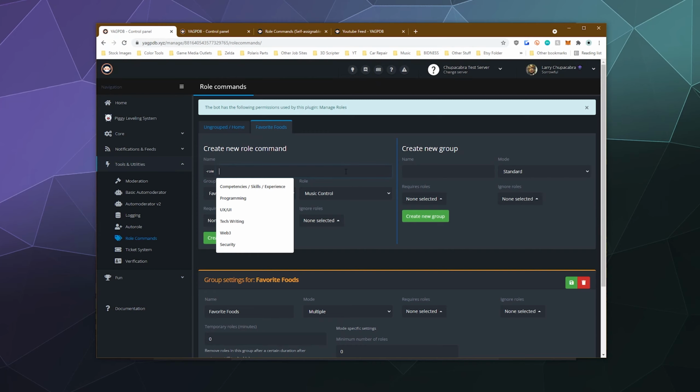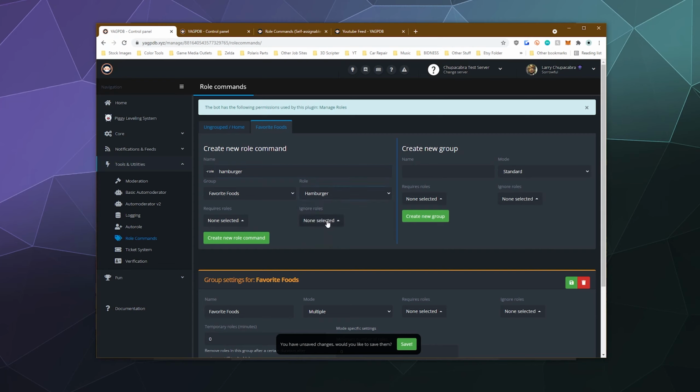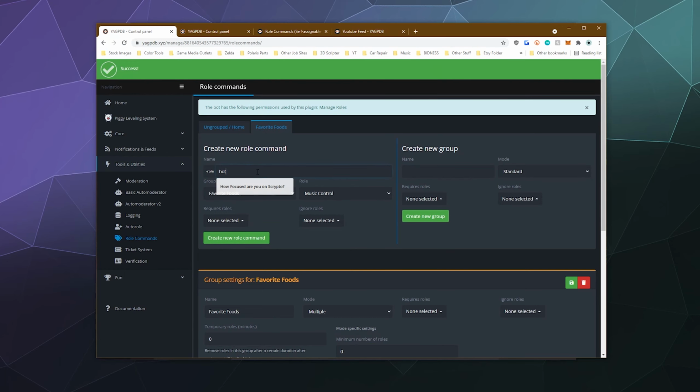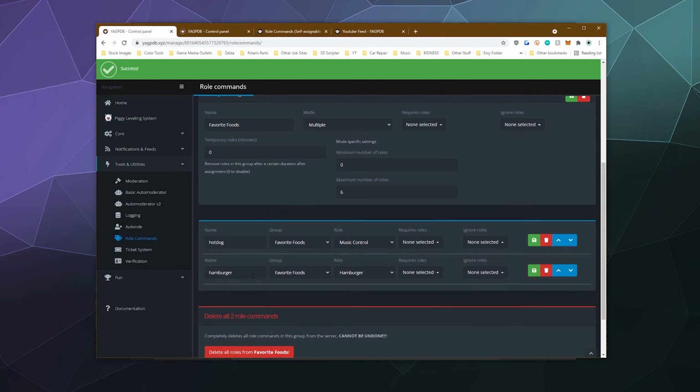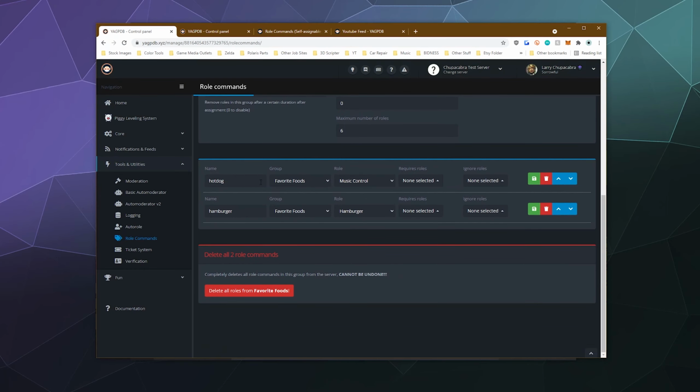And then this is going to be all of the different ranks that you can have inside of this menu group. So we're going to call the first one hamburger. And by naming it hamburger, and it corresponds with the name of a role, it'll automatically fill it out. But if you want to call this like ham for short, then you'll have to use this pull-down menu to select which role you want this to give them. But I'm just going to call this hamburger and then create new role. And I'll do hot dog. Did that set up correctly? Hot dog. Oh, I said hot dogs, plural, so I had to set that up.